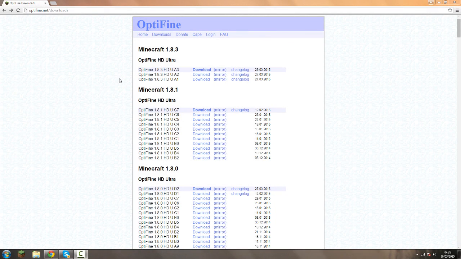Hello there everybody, my name is Anthony and today I am going to be showing you all how to install Optifine for Minecraft 1.8.3. Now Optifine has literally just brought out a 1.8.3 version and I'm basically going to be showing you all how to install it in today's video. So without further ado, let's go ahead and get straight into it.